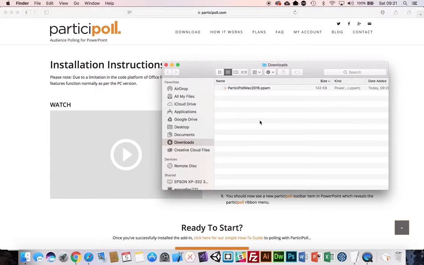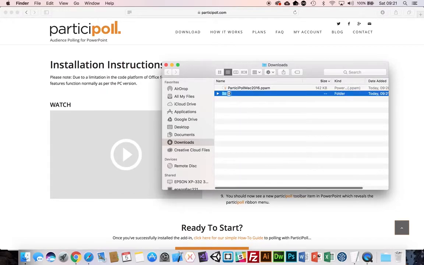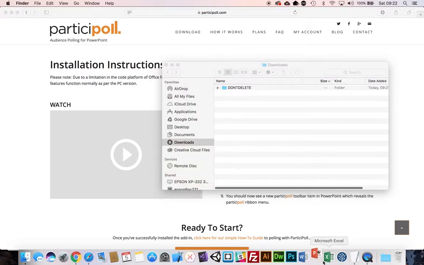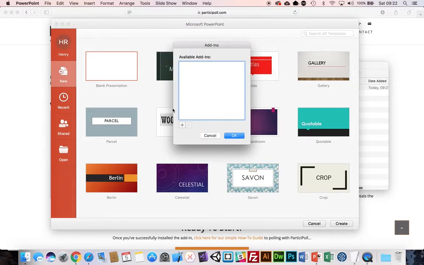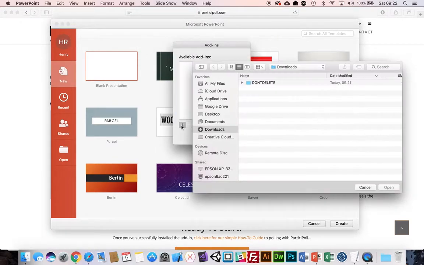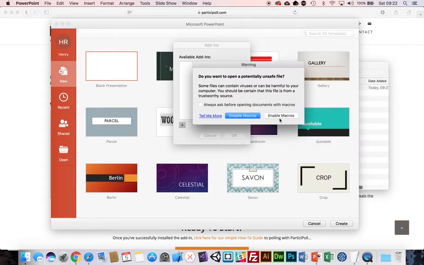So go and move that to your Documents folder or somewhere else safe on your computer. I'm going to go ahead and just create a new folder called Don't Delete. I'm going to move it in there. Now what we're going to do is launch Microsoft PowerPoint, and when it's loaded we're going to go to Tools, PowerPoint Add-ins, click on the plus symbol, and I'm going to navigate to my PPAM file, and I'm going to click Open.